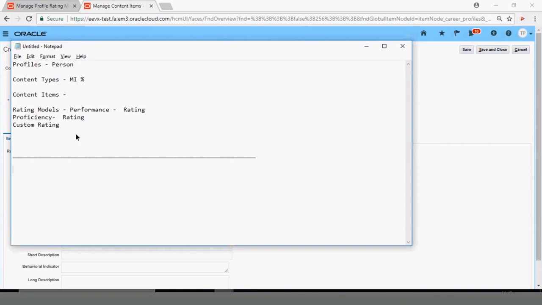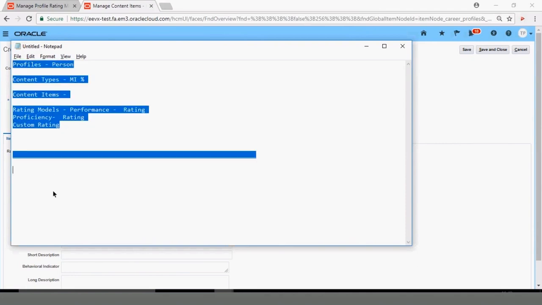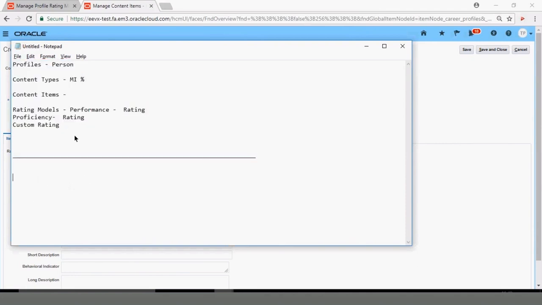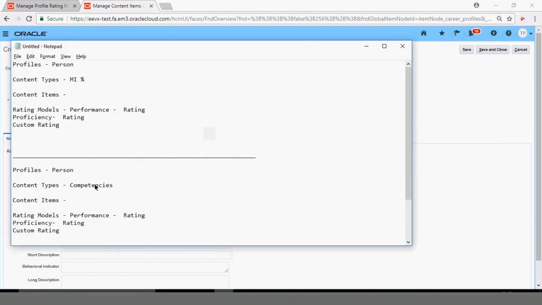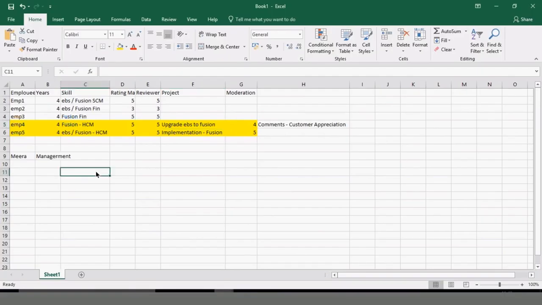Now what do I have? I have a rating model, content items. Let me take competency here. I'll take the same thing. I will take competencies. Now I am creating a content item called Fusion HCM. So when it comes to an employee level, what happens? It gets drilled down.